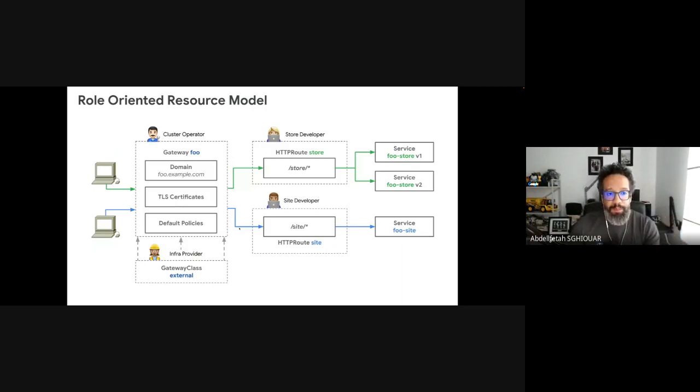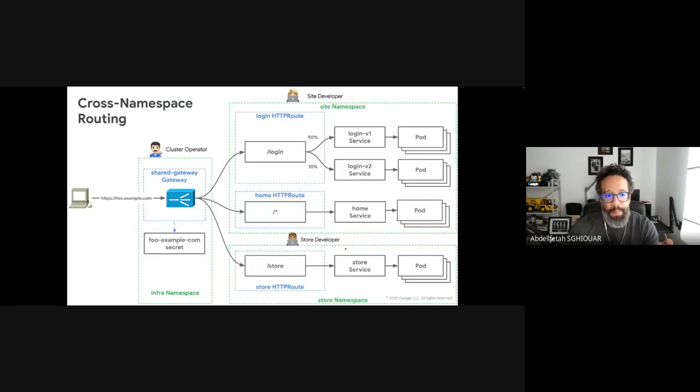So this is an example where you have a gateway in a namespace owned by the cluster operator. The namespace will define a set of gateways. So this is like gateway foo. The domain is foo.example.com. Attach some TLS certificates, attach some policies, etc. Then as a developer of the store microservice, I can just create an HTTPRoute to say foo.example.com/store forwards to these services. And then as a site developer, I can do the same thing, right?